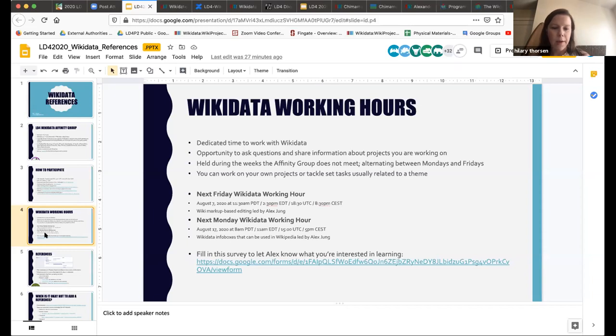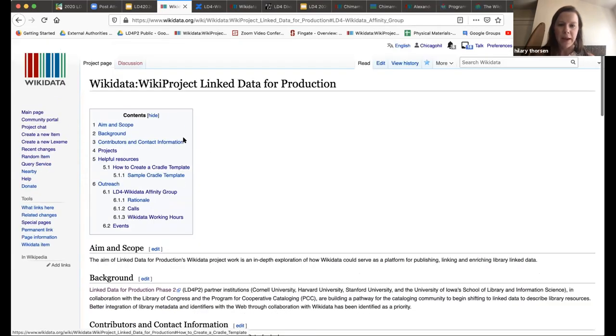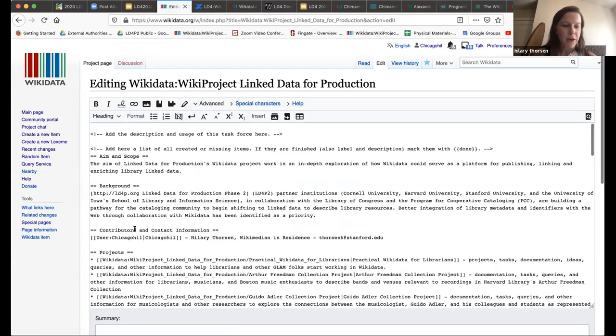And so our next Friday Wikidata Working Hour is coming up on August 7th, and Alex Jung will be leading a session on Wiki markup. And so that is when you want to, for instance, create your own wiki project page, and it's the markup here. So it will help get you familiar with the markup and how to create your own pages and edit Wikidata in that way.